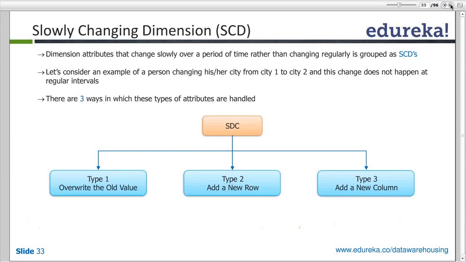So type 1 is a simple SCD in which you actually override the old value. So you change your data from city 1 to city 2, you just keep city 2. You don't keep your city 1, nor do you keep when it was changed from city 1 to city 2. In the first scenario, you are just deleting the old value, so you don't know where he stayed before.